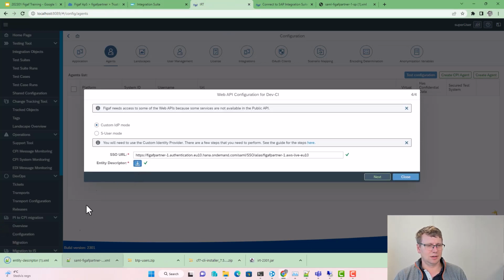And then the next part is we download this. This is the entity descriptor. This is a certificate about how to connect with this one, and a certificate consists of a private key and public key. The private key is stored in the Figaf tool in the database, encrypted. And then you have the certificate that you download here, the public certificate.